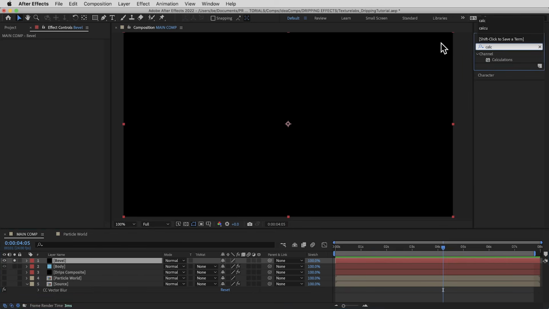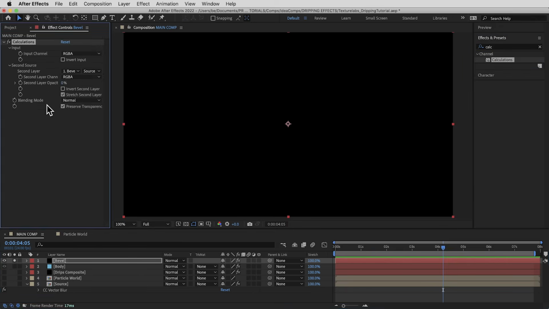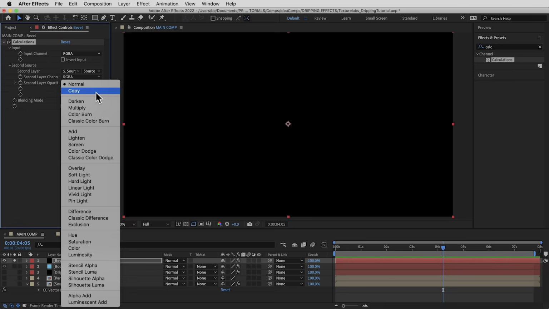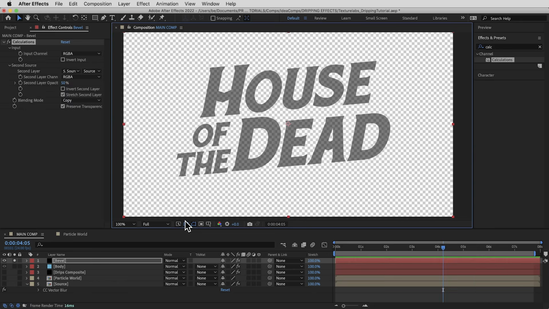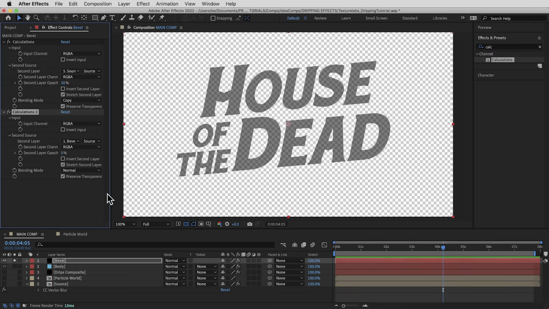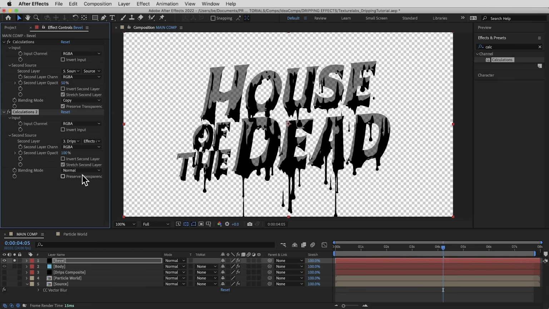Surprise, surprise, it's the calculations effect again. I'm gonna point it at the source layer, bring the opacity up here just to 50%, and I'll set it to copy. So we get this transparent-ish copy of the source. Then look out, it's the calculations effect again, but this one, the second layer will point at the drips composite layer with effects and masks. This time, second layer opacity all the way up at 100% and preserve transparency turned off.